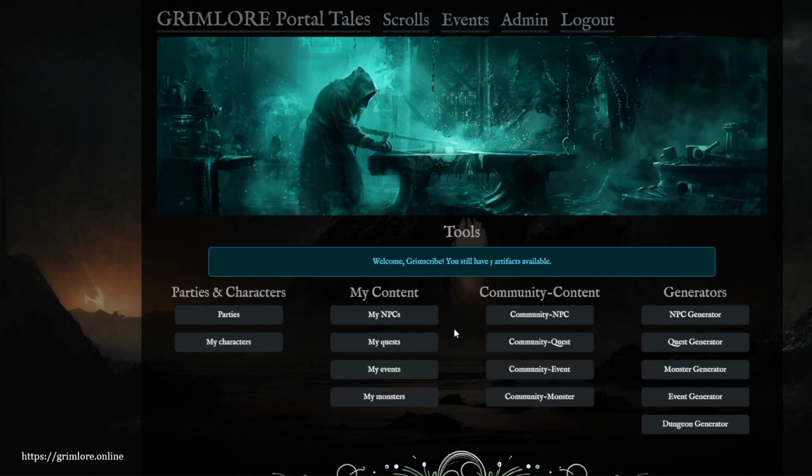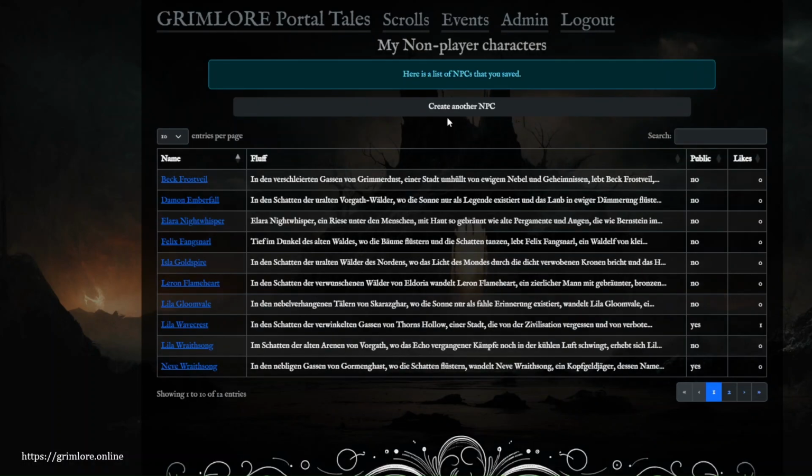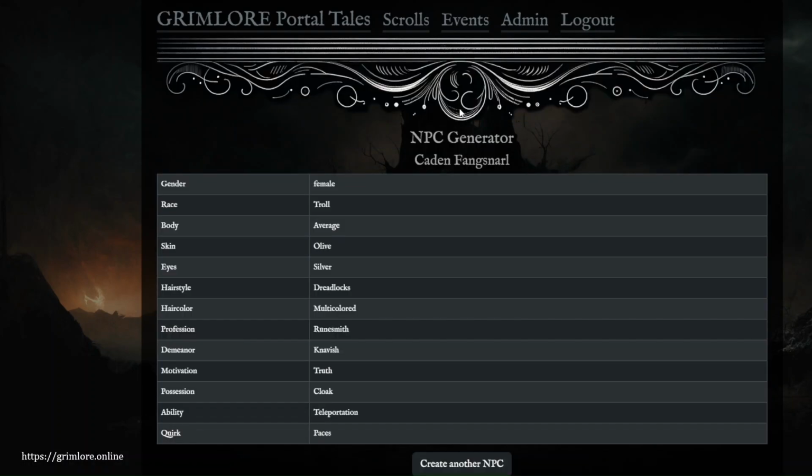So an NPC approaches them, and we're gonna go to My NPCs and click on creating another NPC. And this is pretty much what the system did now, is to create all of the properties randomly for you, from where you would normally roll on the tables in the NPC generator, 3 to 5 or maybe up to 15 times. The system did that for you just now.